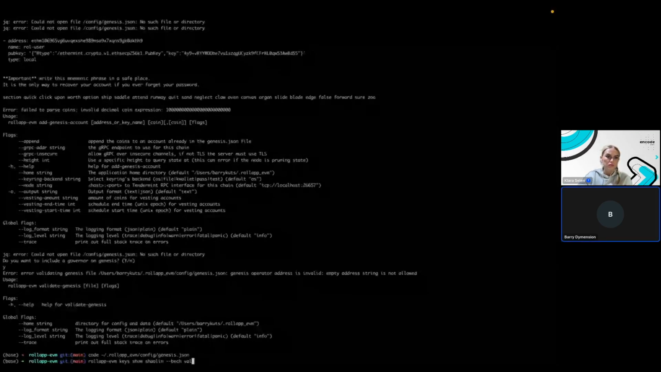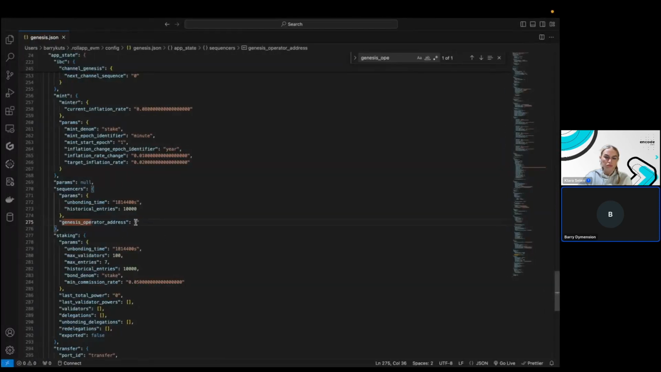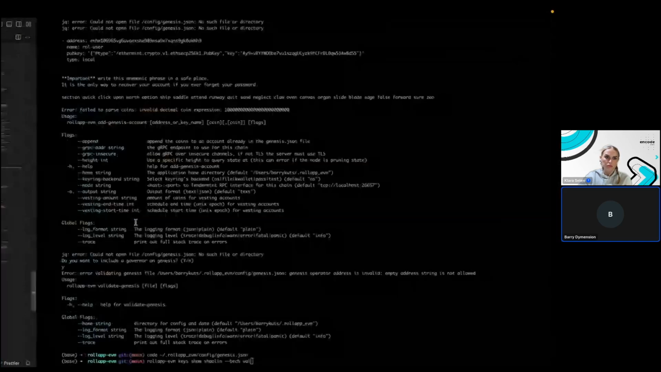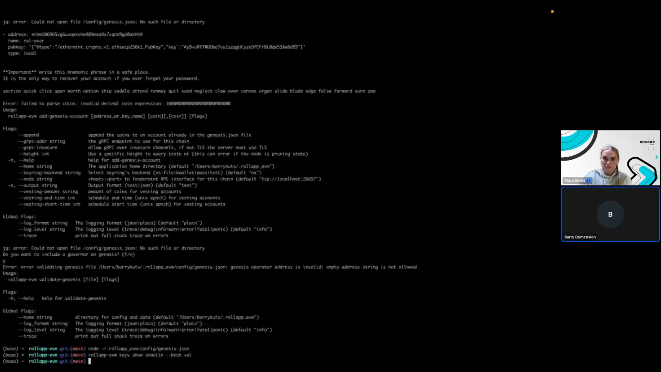This shows the validator address, and then you just paste that address here. But I will tell the engineers to fix this so that it actually works with the script.